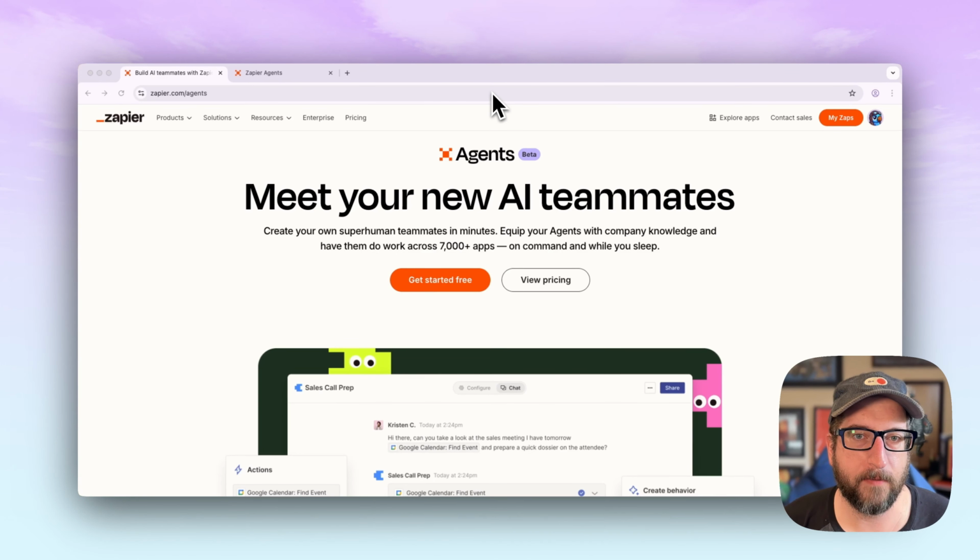Zapier agents are a part of Zapier's new AI orchestration platform. They let you create AI powered workflows that can actually reason and adapt, not just follow a fixed set of steps. Unlike traditional Zaps, which use a simple trigger and action model, agents can interpret your instructions in plain English and make intelligent decisions like browsing the web or searching for information on their own.